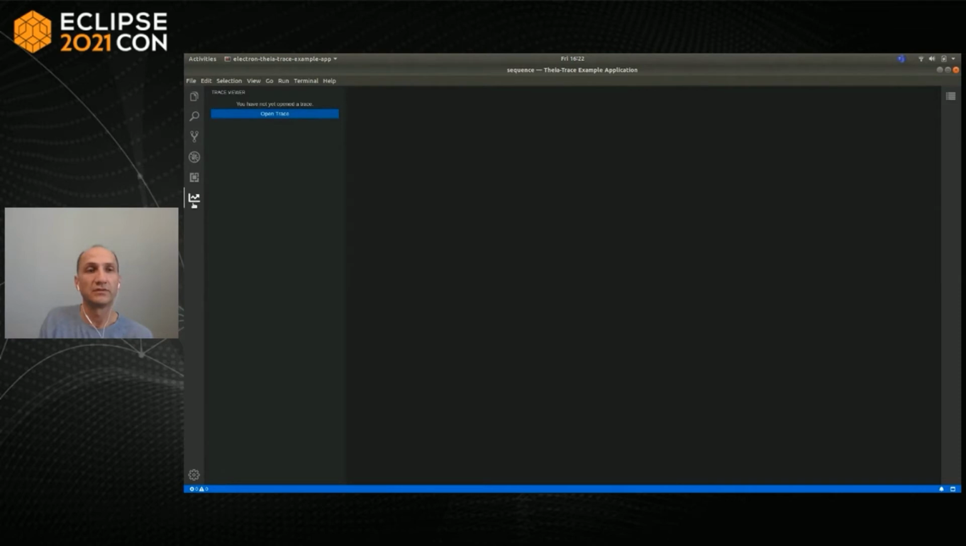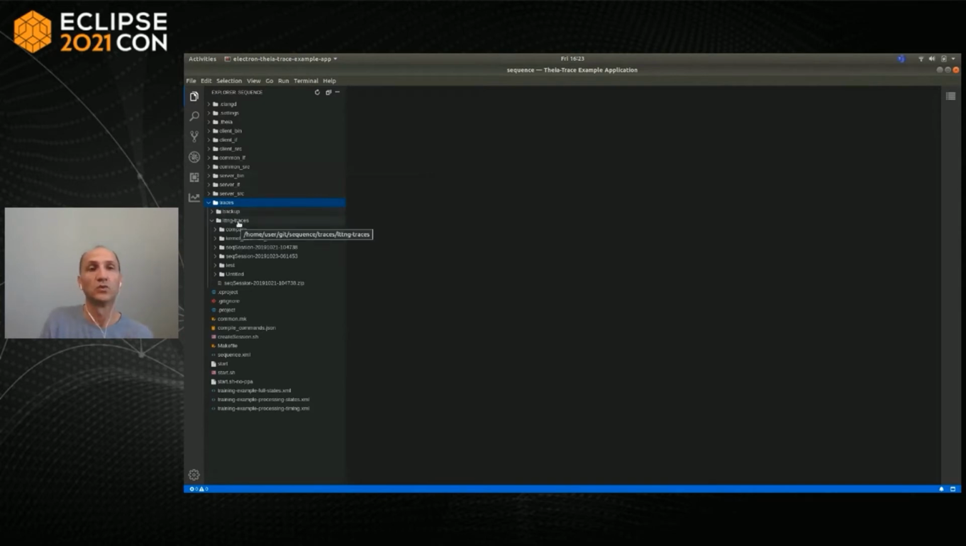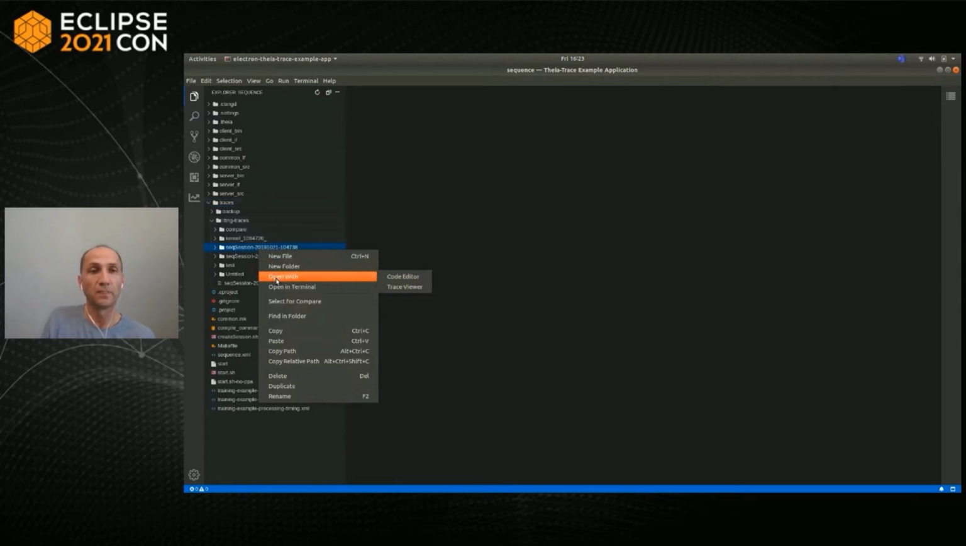When you open it, you will see the trace viewer icon on the left, and there is a trace viewer panel. Then a button is available if no trace has been opened beforehand. So you can use that to open a dialog, navigate on your file system, and open a trace. It's also possible from your file browser. So if you're in a workspace and you generated some traces, like in my example, I have a few located under here. I used LTTng to generate these traces. And with the context-sensitive menu, you can open it with the trace viewer.